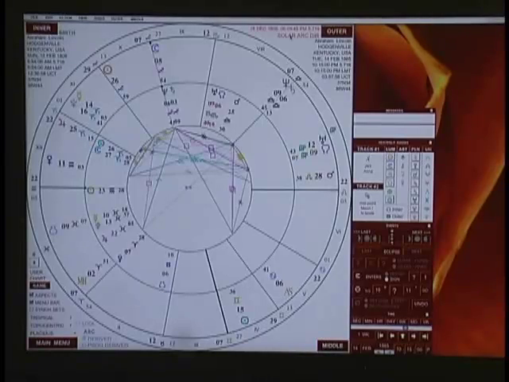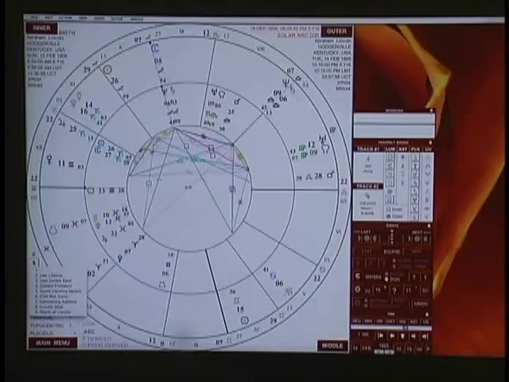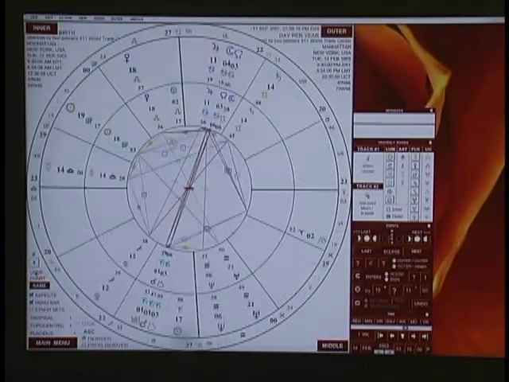Chapter 4, we're going to show you some fun with the wheels. We're going to do keyboard shortcuts. And first thing I'm going to do is drop down to the user chart number 1 so that I can play around.